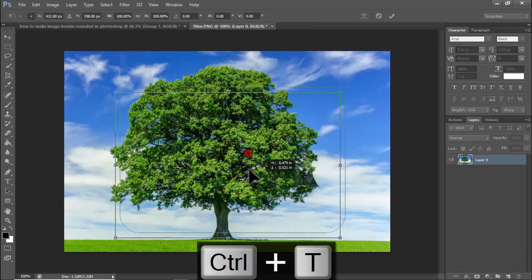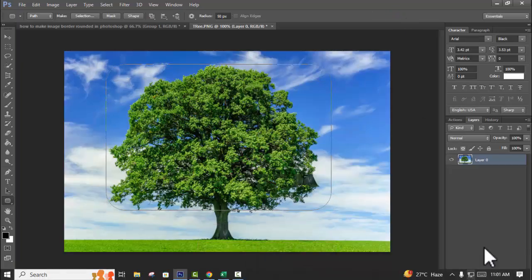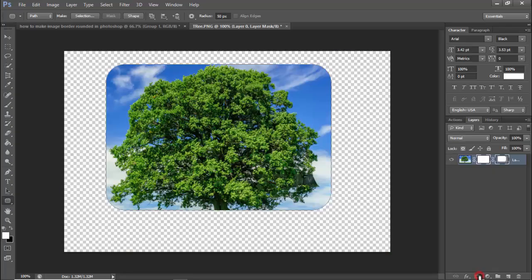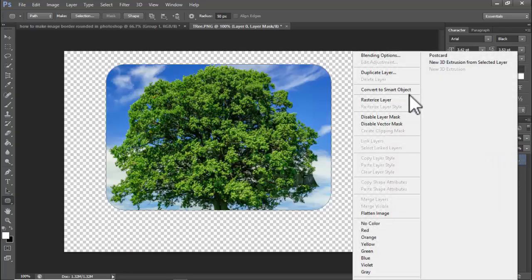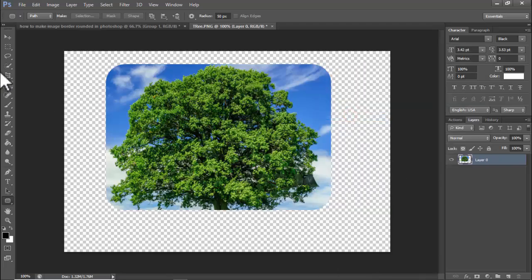Press Ctrl T, move anywhere. Then click layer mask. Right click, convert to smart object. Again right click, rasterize layer.